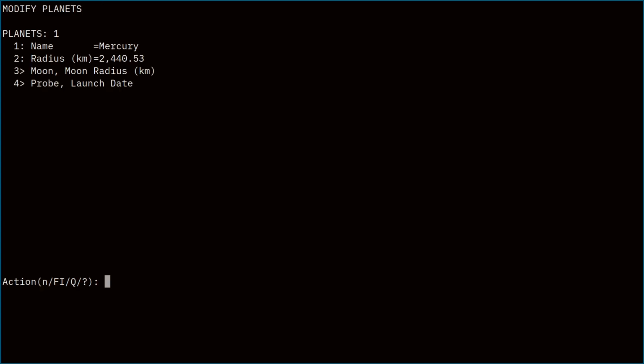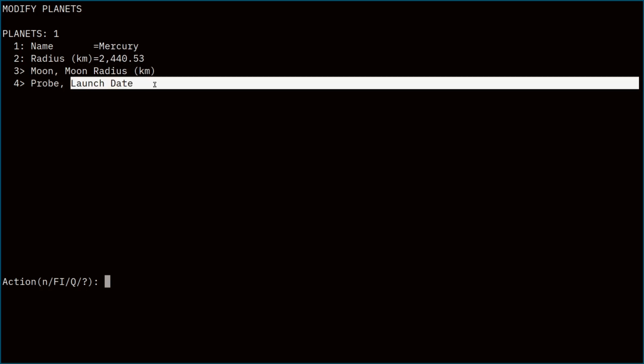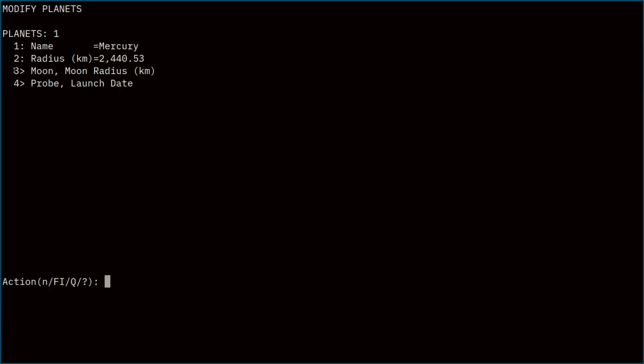And now if we go back in and we say modify planets 1 for Mercury, you'll note here that we have the 1, name, 2, radius. Attributes 3 and 4 now have this little arrow, and they consist of the fields moon and moon radius, and probe and launch date. So this is why we put in those associations, because now the tools in the system know that these 2 fields are related to each other and these 2 fields are related to each other.